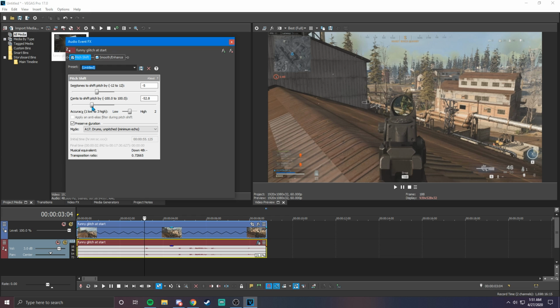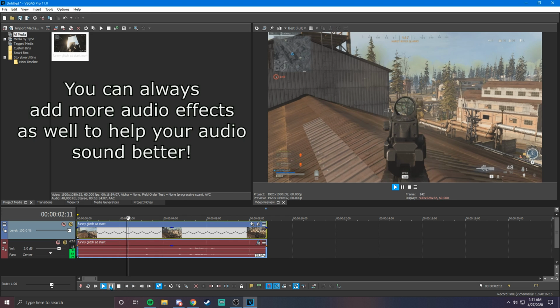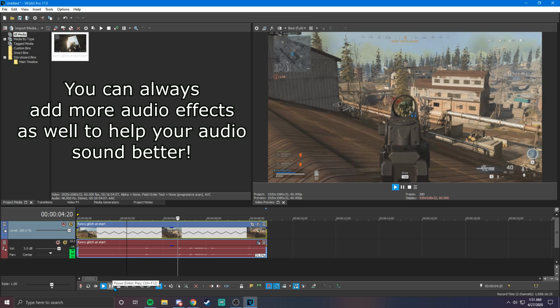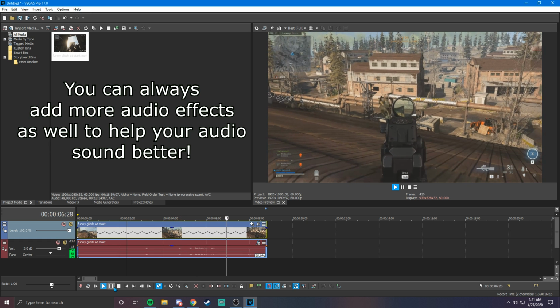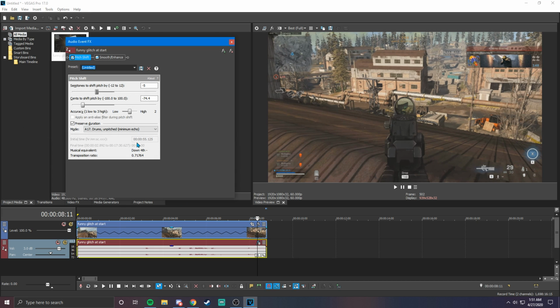I'm going to turn down the sense to shift pitch a little bit to the left. And I've noticed this also has helped with echo in the past. Oh yeah, that's much better. That's already much better, like 10 times better. Sometimes turning the accuracy to low, high works better.